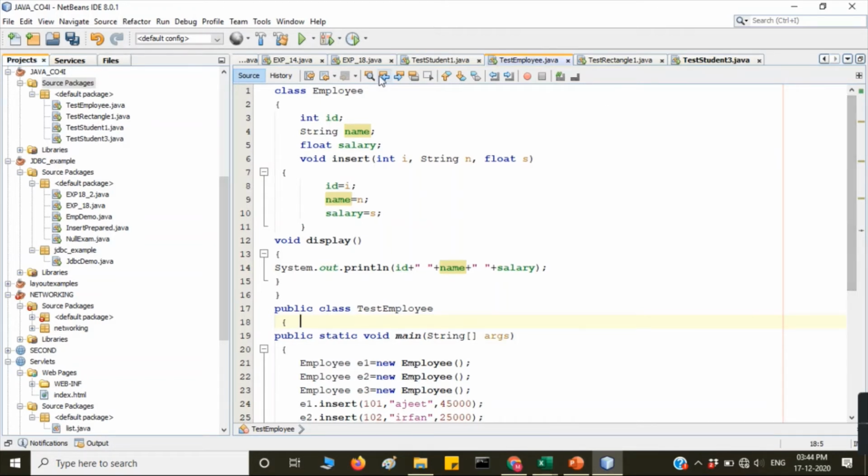What is the class name? Employee. Employee e1 = new Employee, Employee e2 = new Employee, Employee e3 = new Employee. Like this, three objects we have created. So these three objects are created.